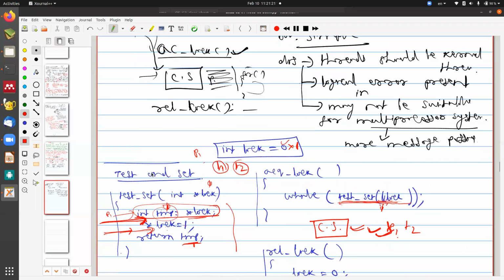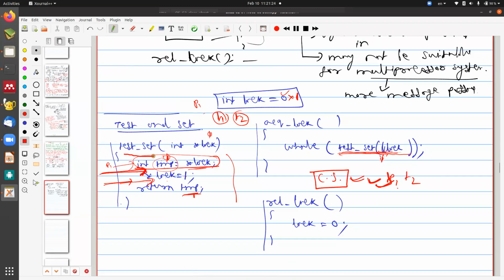But in this case, what? The test and set I have written consists of some 3 or 4 instructions. If there are 3 or 4 instructions and the context switch happens after the first instruction, guaranteed that will violate mutual exclusion. Then what do you need? I don't want any context switch to happen here. If I don't want that, then what do you need? This should be atomic. What do you mean by atomic? Atomic says that it is an uninterruptible operation.